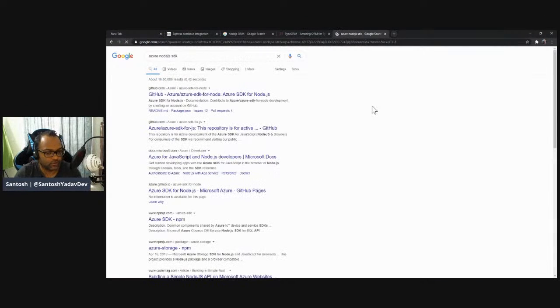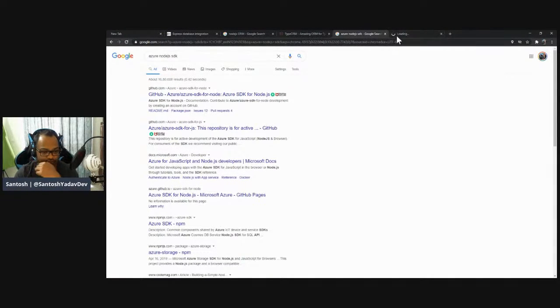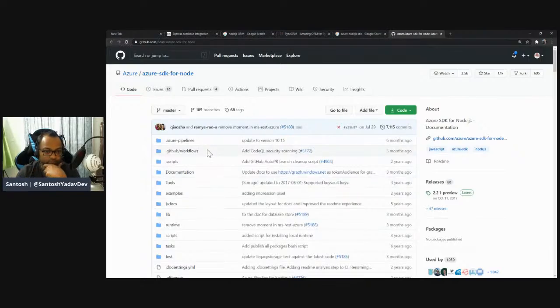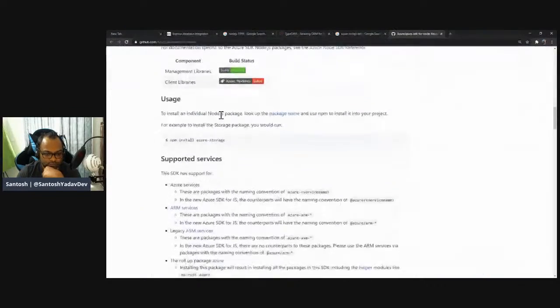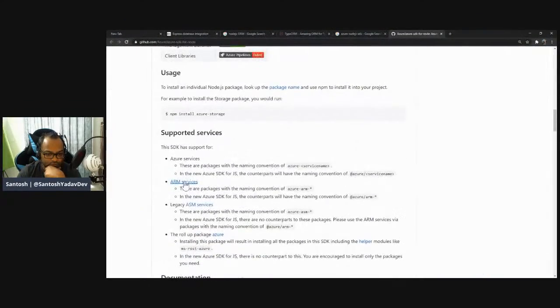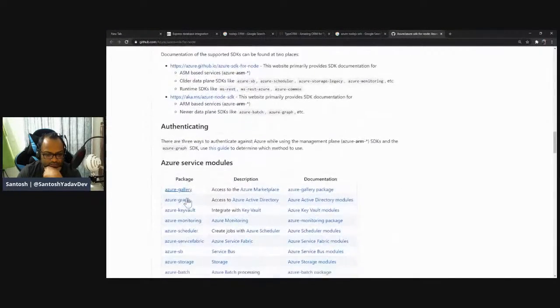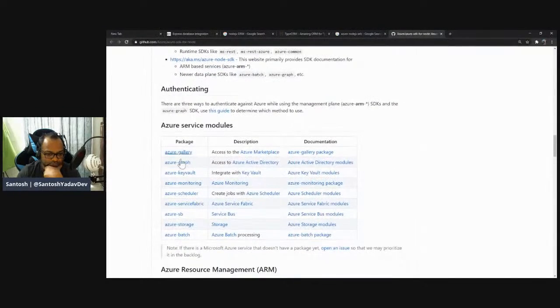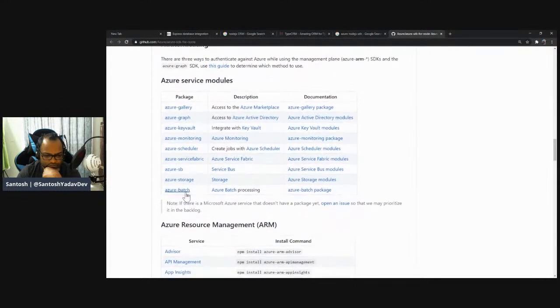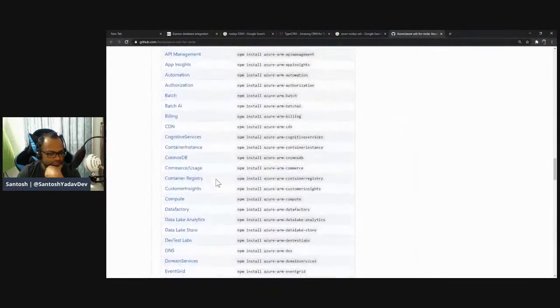So there are multiple Node.js SDKs available to interact with your Azure pipeline. For example, this SDK currently supports ARM services, Azure services. So you can see what the different supported modules are: Azure Graph, scheduler, storage, batch. Everything is available here, right?